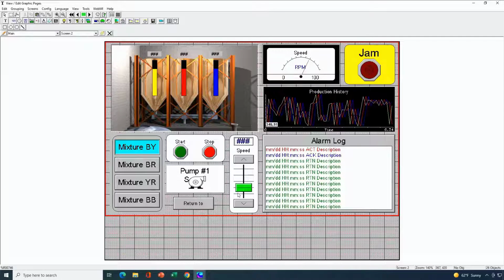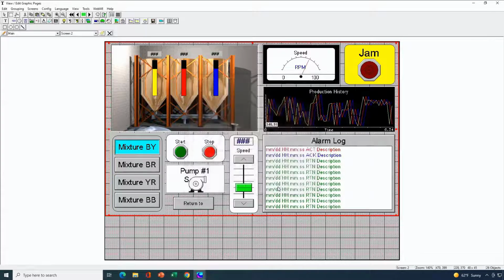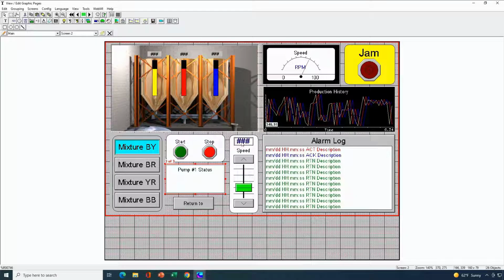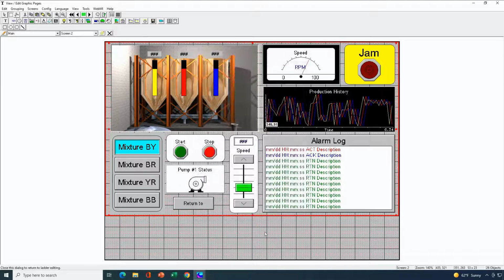There's a couple things I should probably fix. I think this pump would probably look better if it was in its original aspect ratio. So I'm going to get rid of the Scale to Fit there. And then this text is obviously too large. Let's change that down to 10 point. Okay, and then I'm going to change this data field down one notch. And there we go. So I think that's pretty good, at least. So we're reusing those graphics. I didn't improve it much, but I did at least get it so that it translates pretty well from the old screen to the new screen.